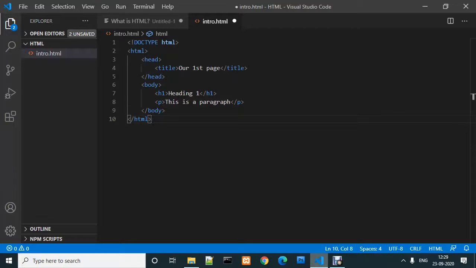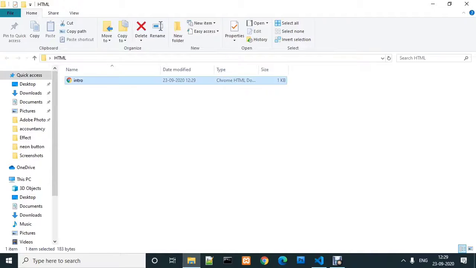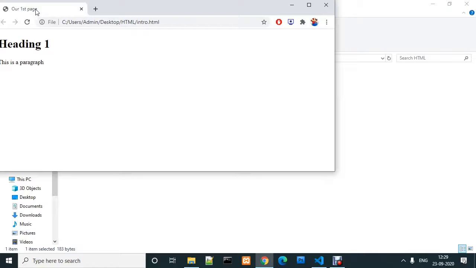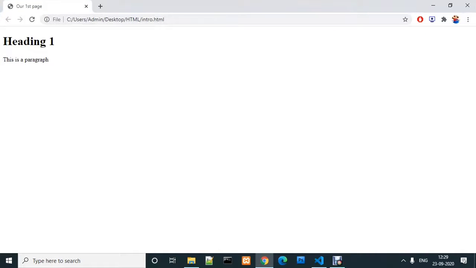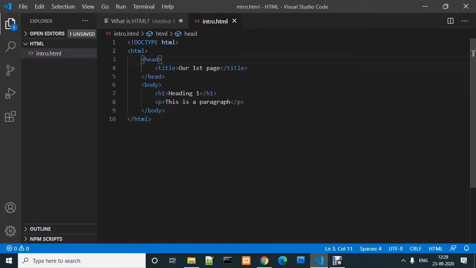So that's all for the simple HTML document. When we save this file, open the folder and open this file in browser, it will only display heading first that we have created by using h1, and this is the paragraph by using the p tag, and the title is here. It says our first page, so that we have written in. So these are the basic things that you have to know about the HTML.